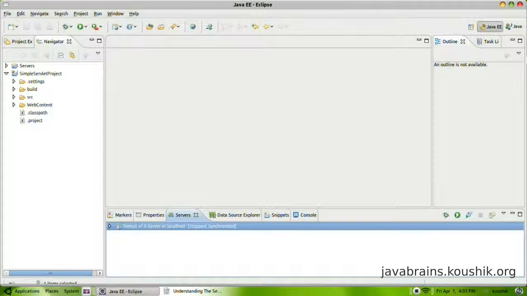In the previous tutorial we developed a simple web application and we wrote a simple servlet in the web app, and we were able to execute that servlet on Tomcat. We didn't do a whole lot of coding. It was mainly using the Eclipse wizards and using the pre-built code that Eclipse generated for us.